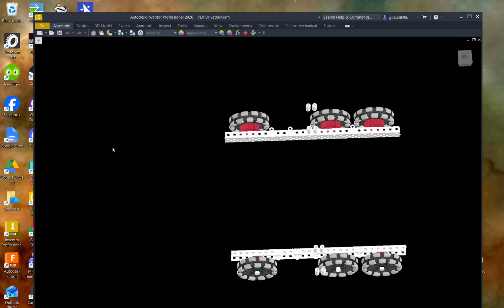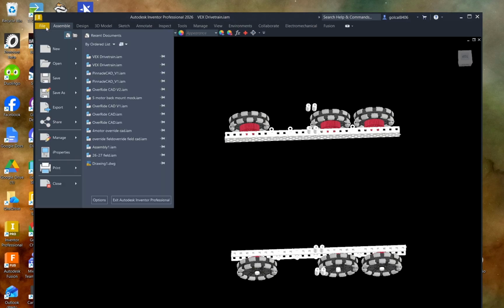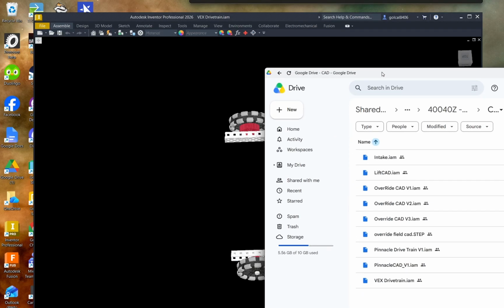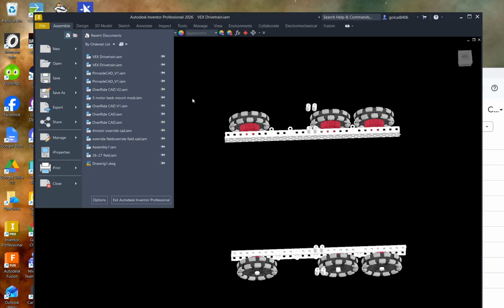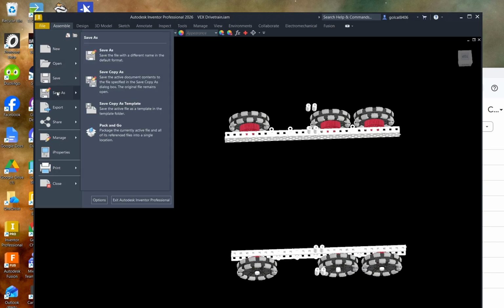Once you get this thing loaded in with all the parts, let's imagine this one is correctly loaded in. Anyways, we go to the corner over here, and let's say we want to upload this one to our Google Drive with all the other beautiful CADs. So we are going to go over here to the corner, click File. This pop-up shows up. We're going to hover over Save As, not click it.